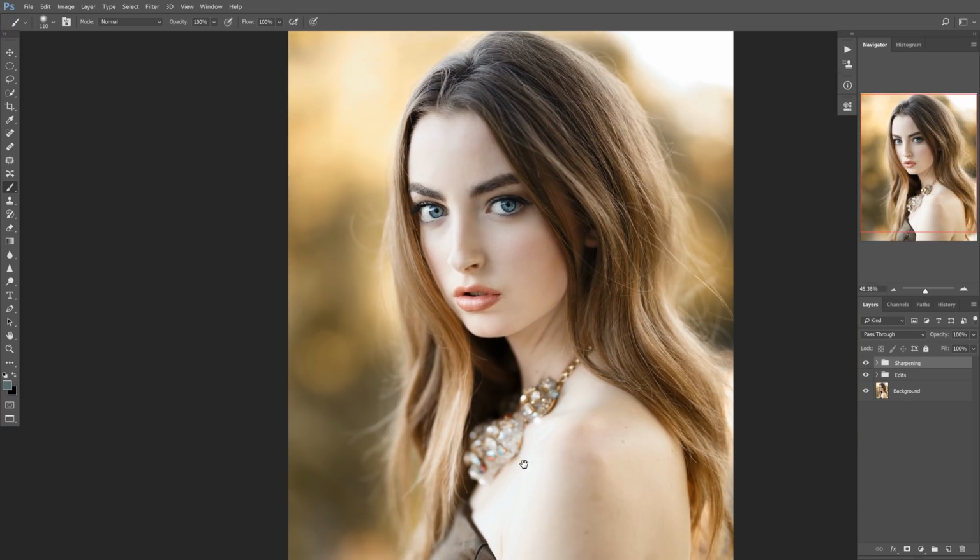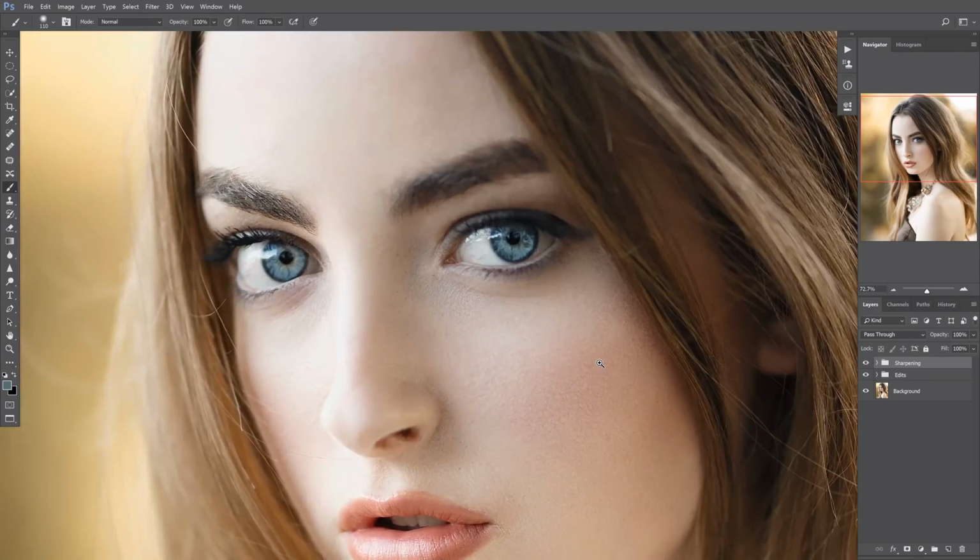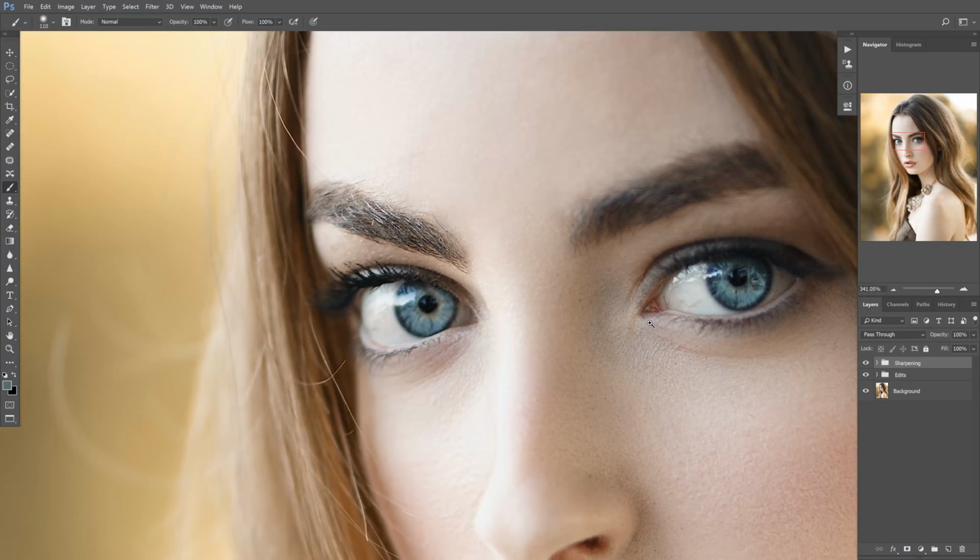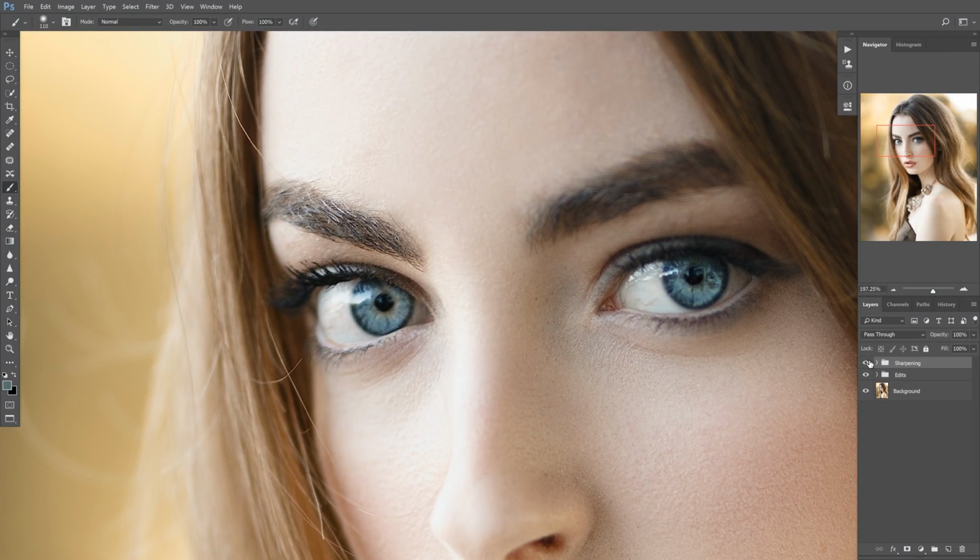But I shot this at a pretty low ISO, so it doesn't really have too much of an effect on that. So let's go ahead and zoom in here. Let's look really carefully at our eyes. And I'm seeing a little too much sharpening on the eyebrows. It's a little too much for me.